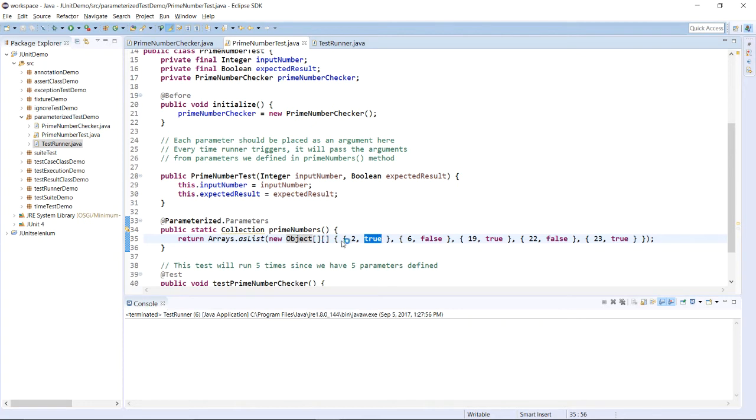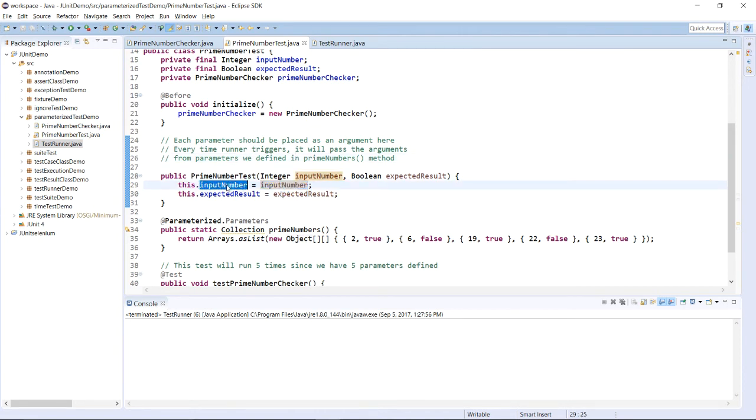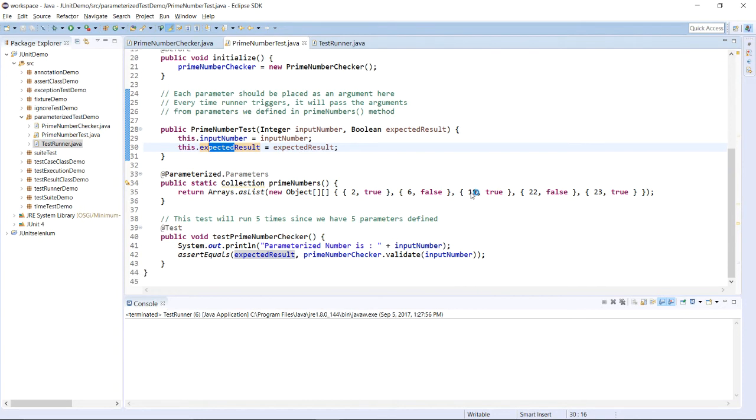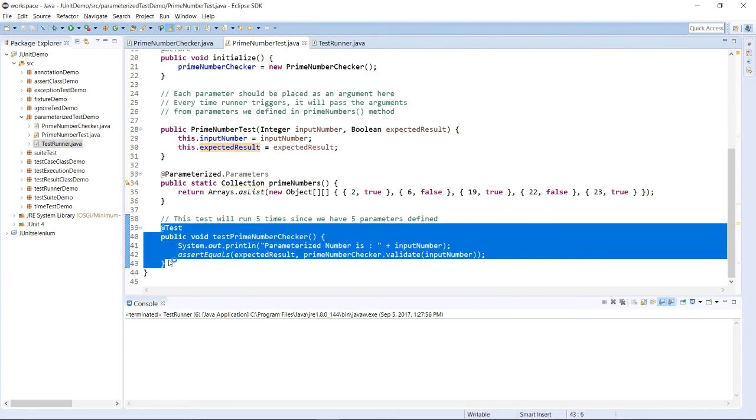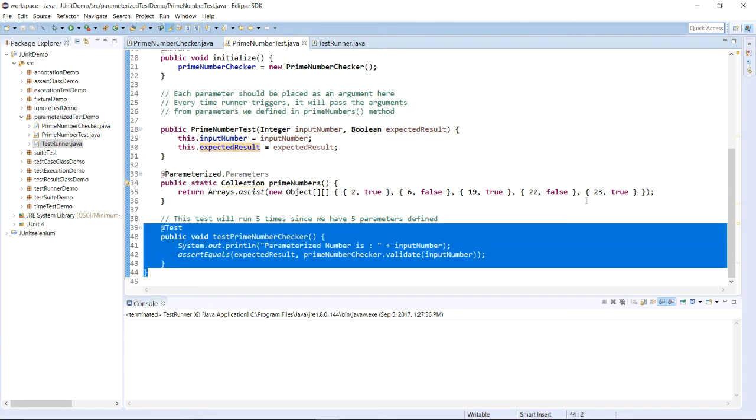Now every time the collection parameters are used, this constructor will be called and it will assign the input number to this dot input number and the expected result to this dot expected result. So using this input number and expected result, our test will be executed. Now I have written one test method which tests whether the given combination is proper or not. The parameterized number is the input number, so the number will be given here and each time this test will be executed. We have 5 numbers, so the test will be executed 5 times.